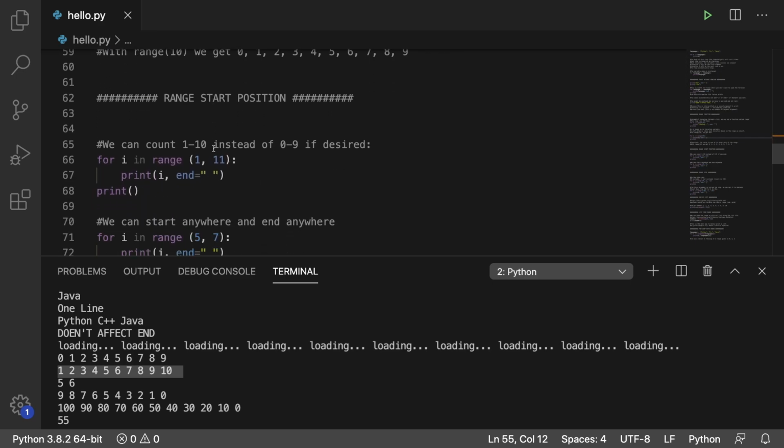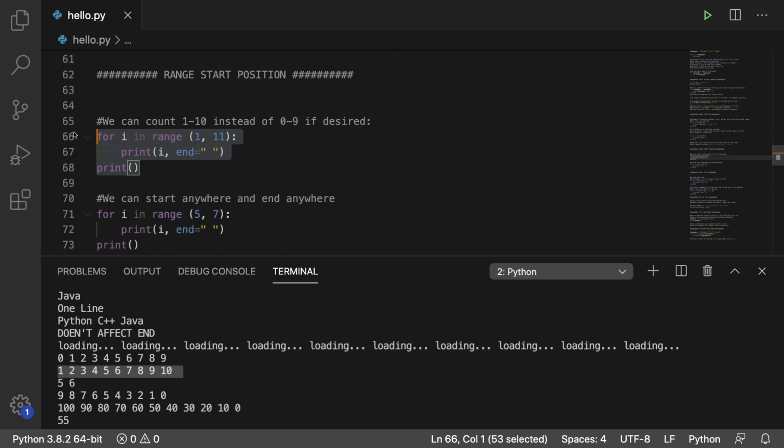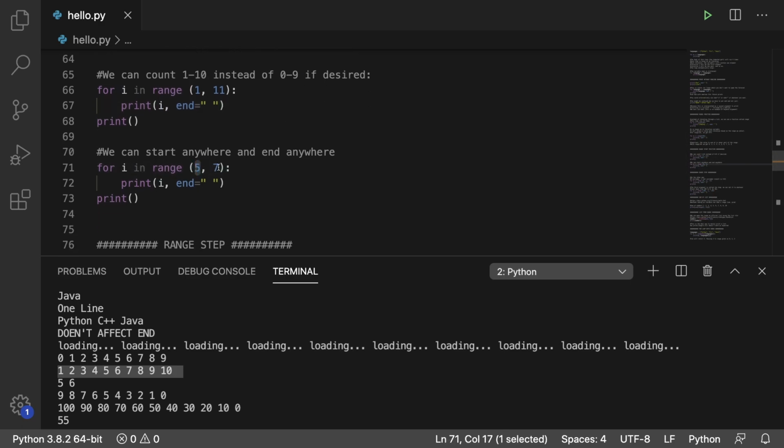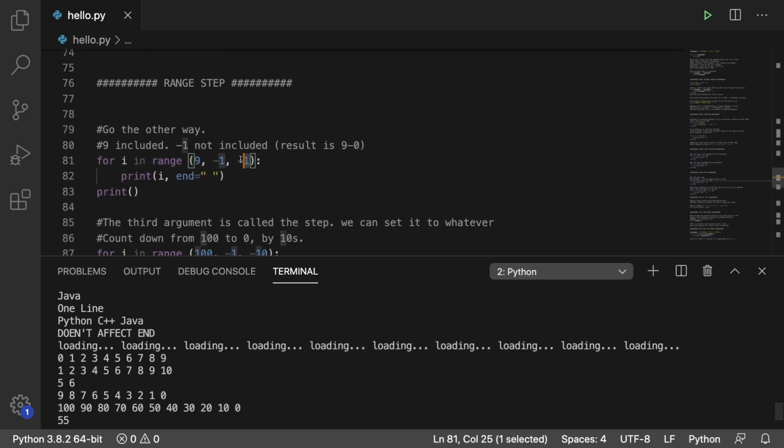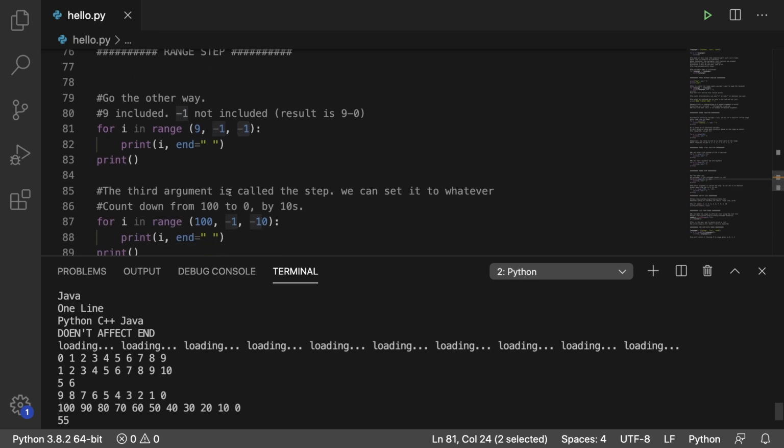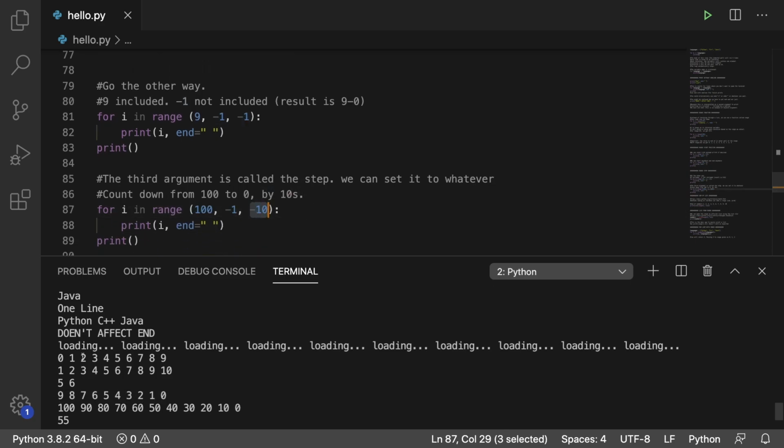So that's one option. Alternatively, you can change the range such that i is the appropriate value. Here's how to start at any value and end at any value. This one prints 5 and 6 because the 7 is exclusive. Next up, we have the range, so you can count negative, you can count downwards. So we go 9 all the way to 0. And another one is we count down by tens, so we go 100 all the way down to 0. Negative 1 is the second argument here because I want to go all the way to 0 and include 0.